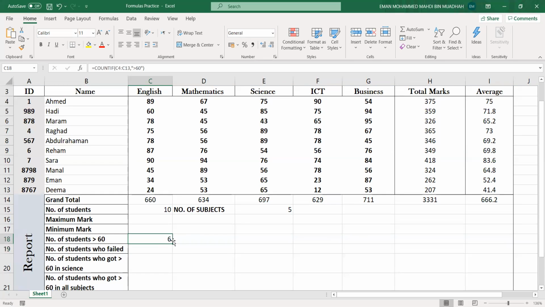Now if we go this way on the rest of the subjects, in mathematics the people who got more than 60 are 4. In science the people who got more than 60 are 7. The people who got more than 60 in ICT are 7. The people who got more than 60 in business are 6. Is it clear? Yes. Can you practice that now? Done. Excellent.